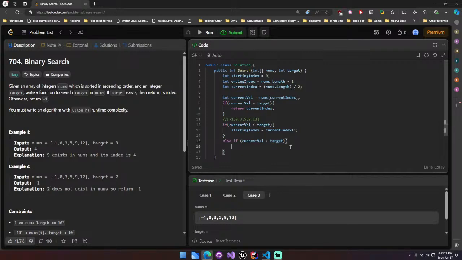But if that's not the case, we want to update the ending index to be current index minus 1. So let's say our target is 0, right? So we want to update the ending index to be -1. Okay, -1. Yeah, so this is basically what we're going to be doing, and yeah, that's it, kinda.